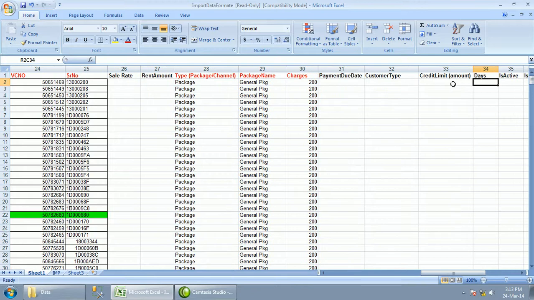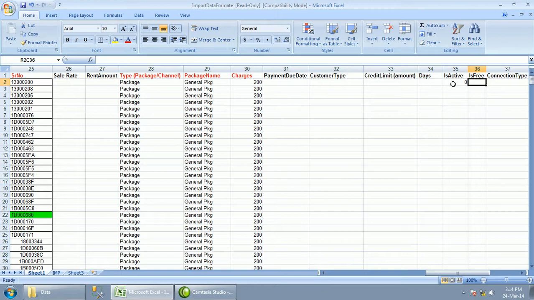Credit days, the grace period given to the subscriber to give the payment before the deactivation, will be given over here. Is active: if it is an active customer, say 1. If it is a deactive customer, say zero. Is free: if the customer is free, then type 1 over here. If he is a paid customer, then type 0 over here.